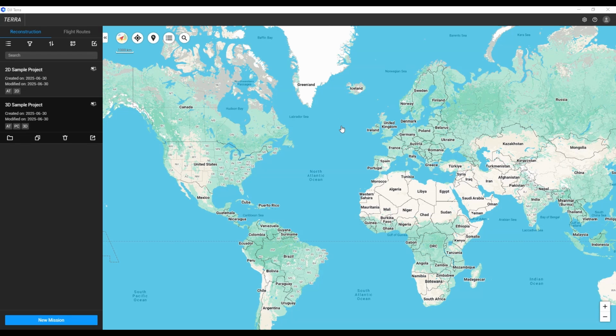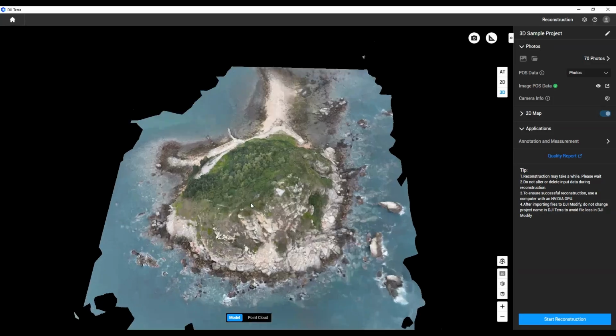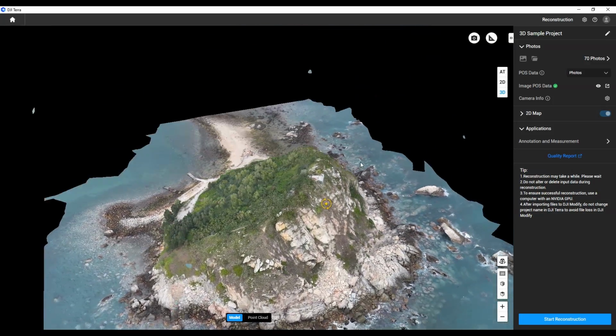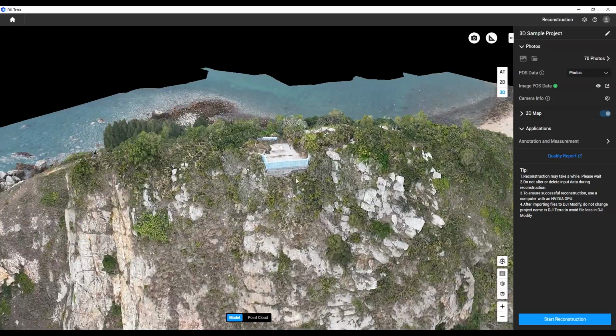So to begin, as you can see here, I'm just on the home screen, and I have two of my projects readily available. I'm going to go into the 3D sample project. It's just a picture of an island here.